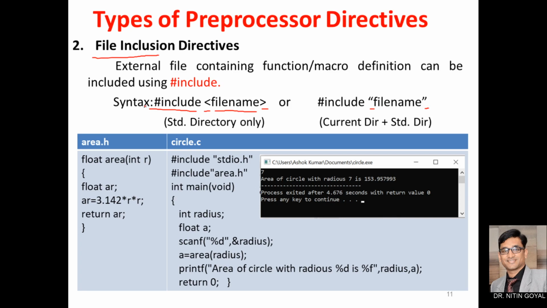What is the difference between these two? The difference is, if you are using angular brackets, then it searches in the standard directory only. But if you are using double quotes instead of angular brackets, then it uses the current directory and the standard directory both. Now if it uses both directories, still we do not want to use it.